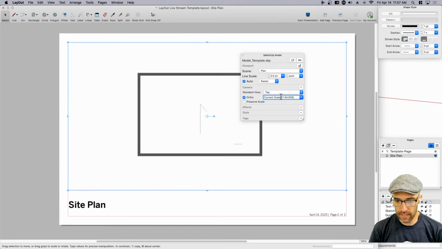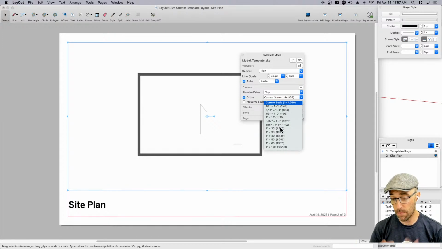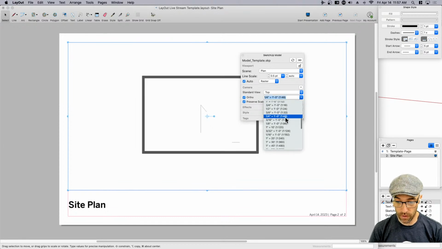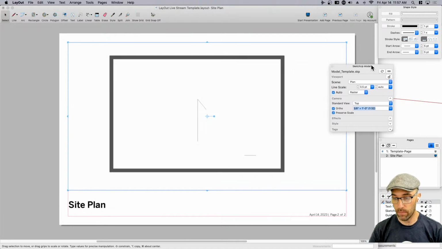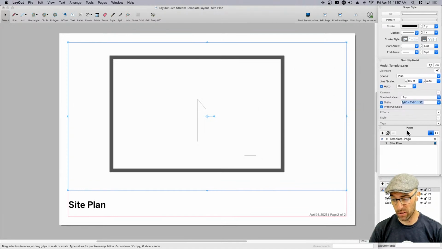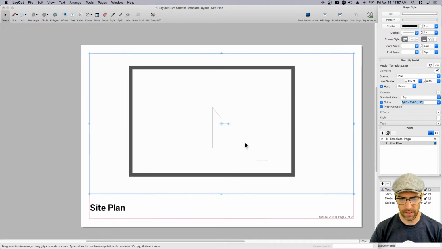And then I'm going to set this to a scale. But again, the scale doesn't really matter, because if I work on a different project, I'm going to have to change the scale. For right now, I'm just going to pick a scale that I think works for this placeholder model, which is 3/8 inch equals 1 foot. I think that'll at least display well on the page as a template. And when I go to put my model in, I'm probably going to have to change the scale, because every model, every design, is going to be slightly different.